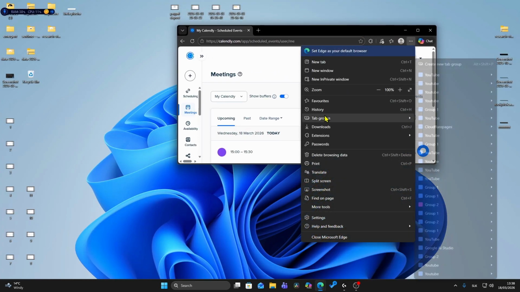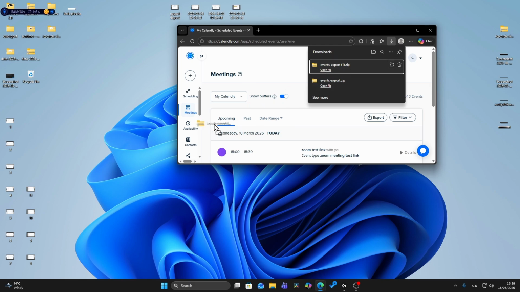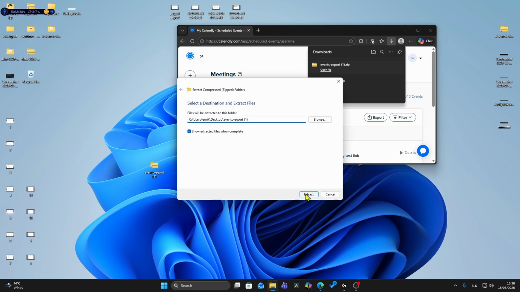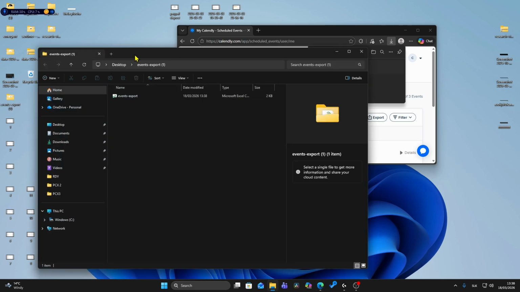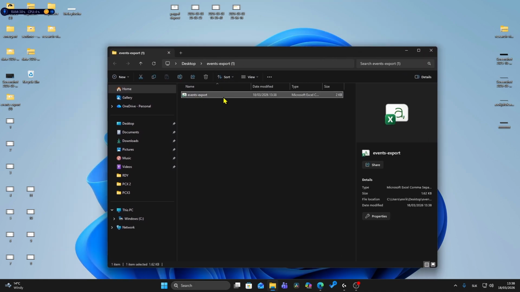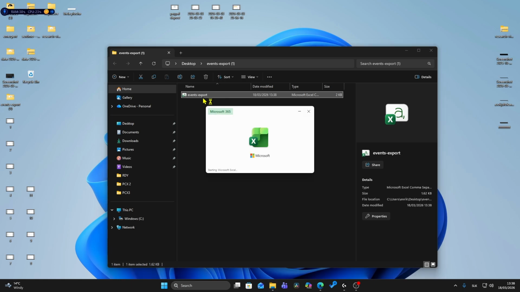All right, and this should automatically download it as a zip file. So now I can go to my downloads and I'm going to drag it on desktop. I'm going to right click on it and we want to extract it, so extract all. And now this should extract our events, and you can see the folder here. You can open it with different programs. I'm currently using Excel, so I'm gonna open it in Excel.